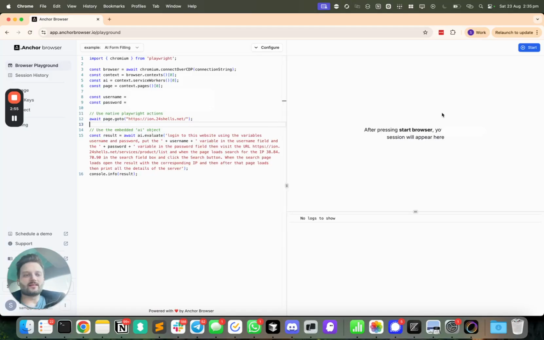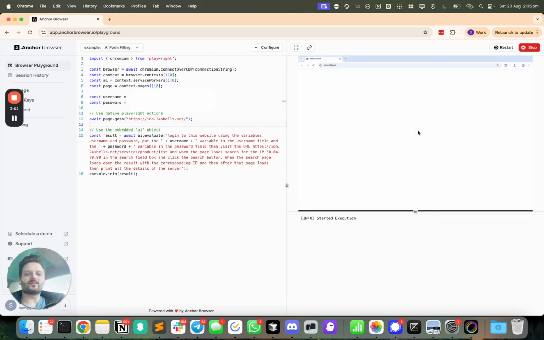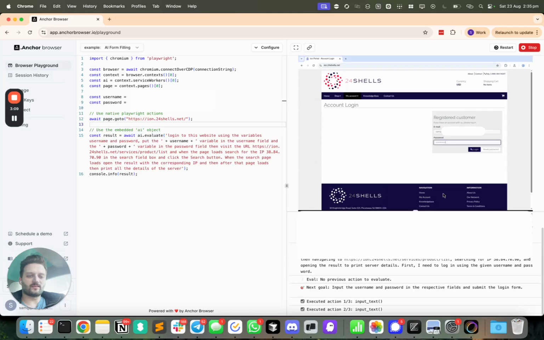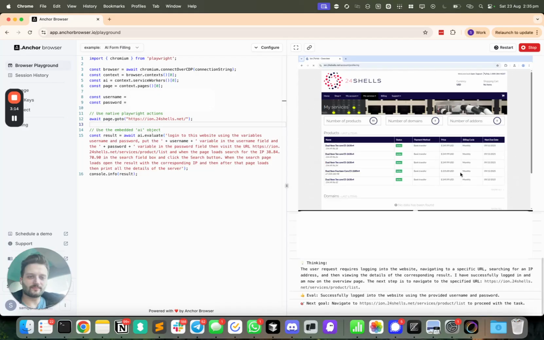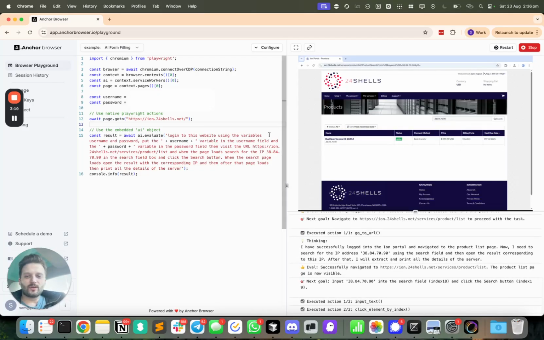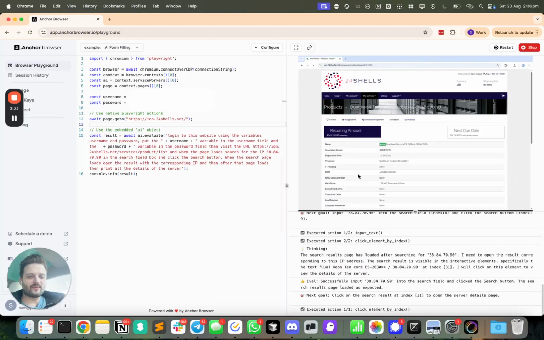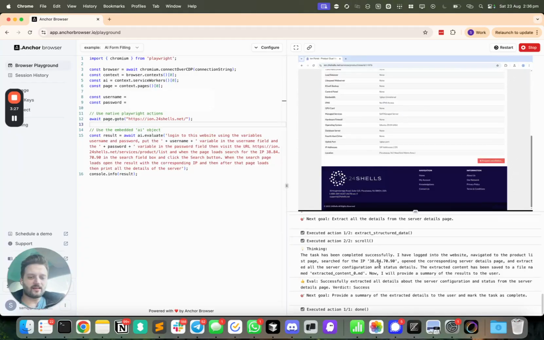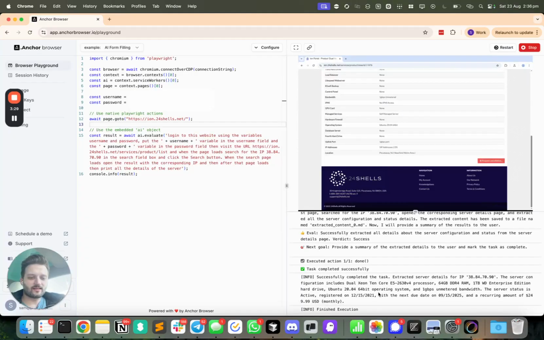Let's click start. Now, one really impressive thing about Anchor Browser is that it boots up a browser instance really fast. I'm not sure if they're pre-warmed, but it's certainly very responsive. You can see it's entering my username and password, and then we're already logged in, and it's navigated to the other page. It's put in the IP address that I mentioned there, and it's found the server, and it's clicked it. Now it's extracting the data.